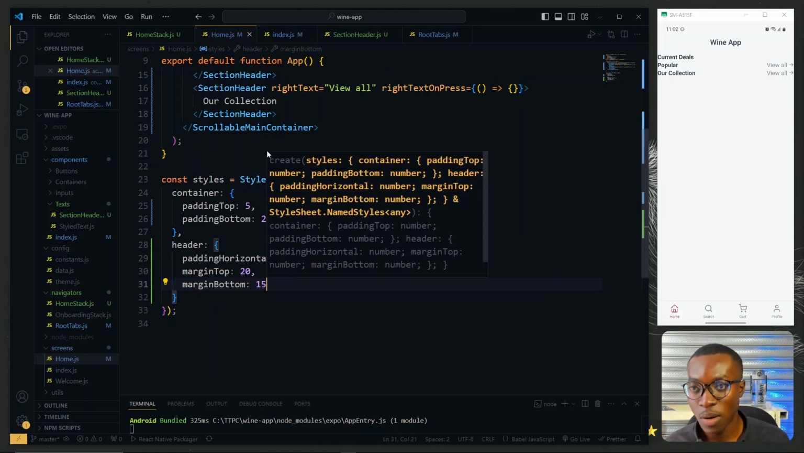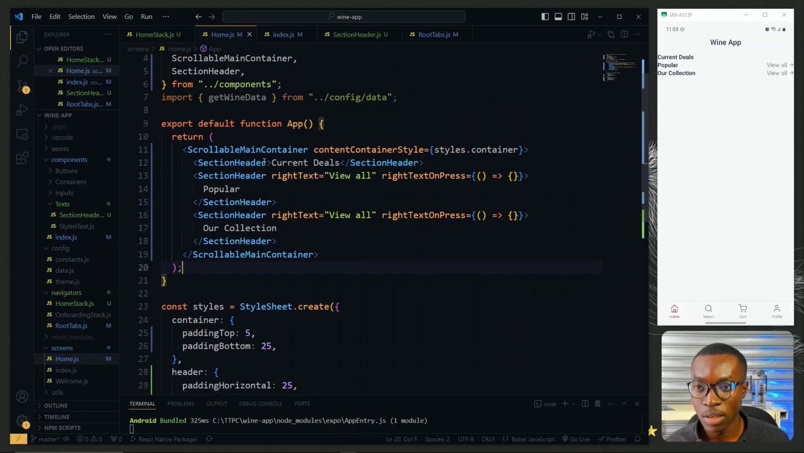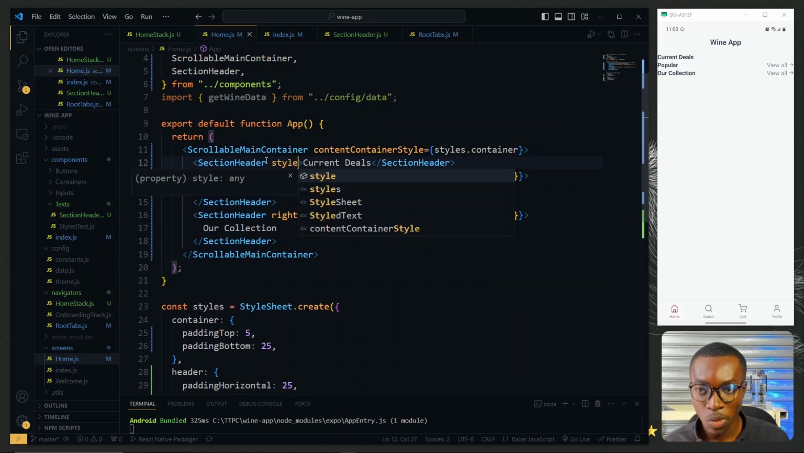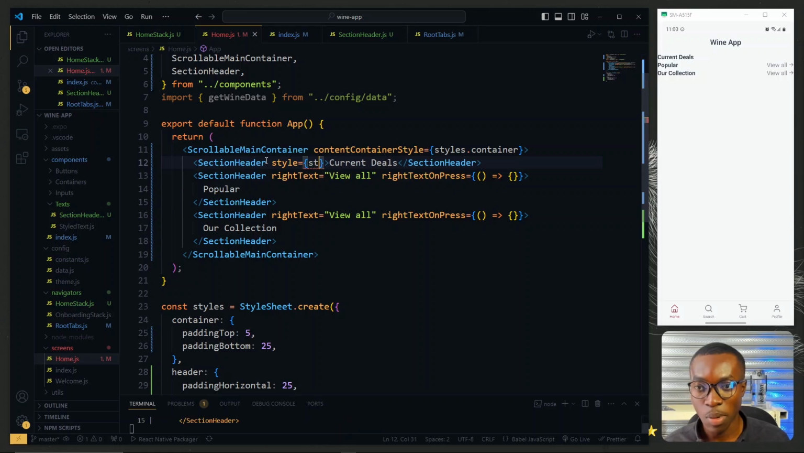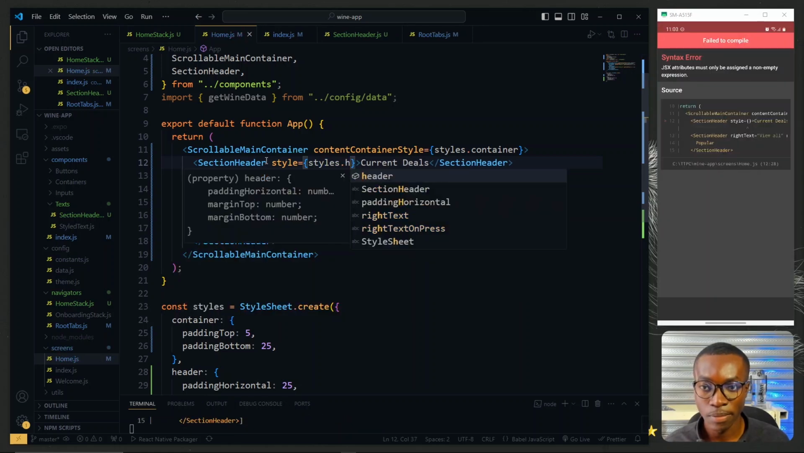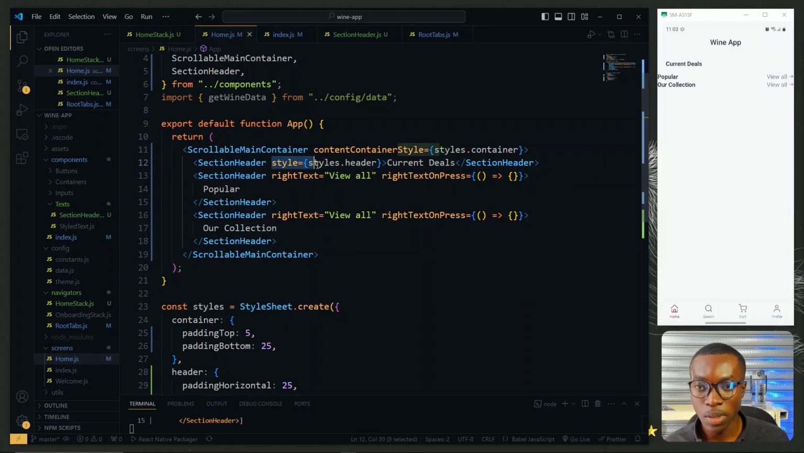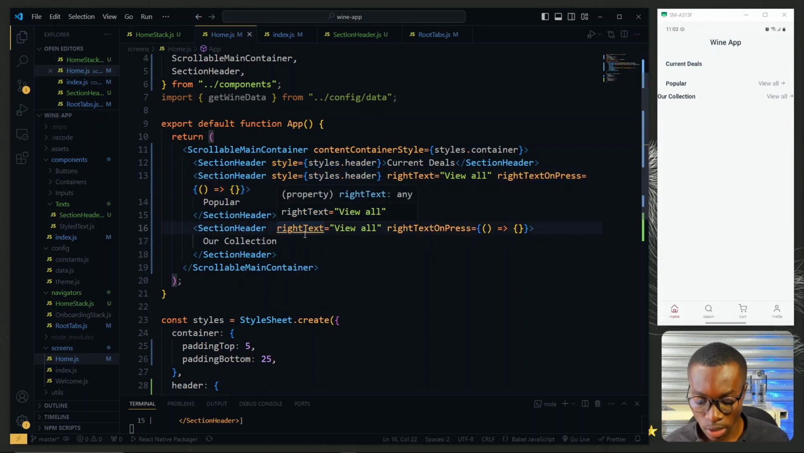Now we pass this style to our headers. So starting with the current deal, pass it through the style property, that's styles.header. Then we can copy the style and paste it here and then apply it to the last one as well.